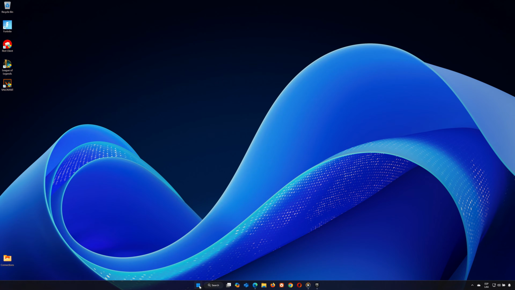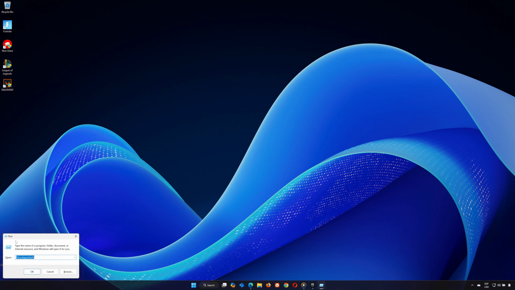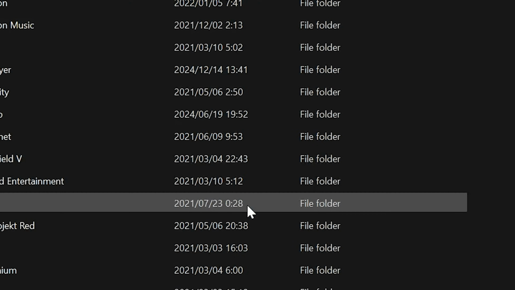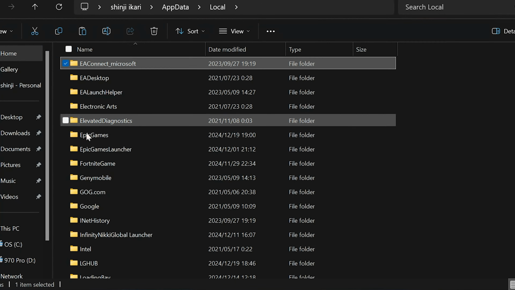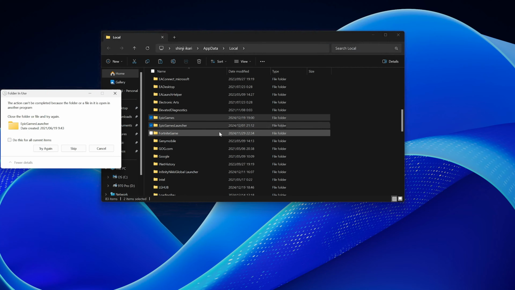Let's get started. First, press the Windows key on your keyboard, type Run and hit Enter. In the Run dialog box, type %localappdata%, and hit Enter again. This will open a folder. Scroll down until you see two folders, Epic Games and Epic Games Launcher. Select both folders, right-click, and delete them. These are just cache files, so deleting them won't harm anything. They'll be recreated when you reopen the app.